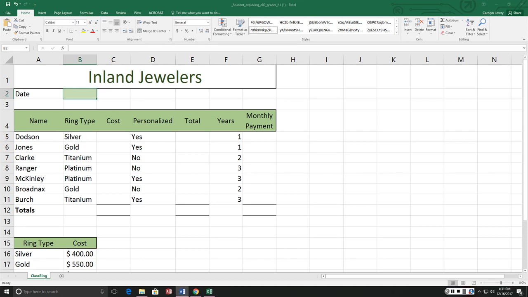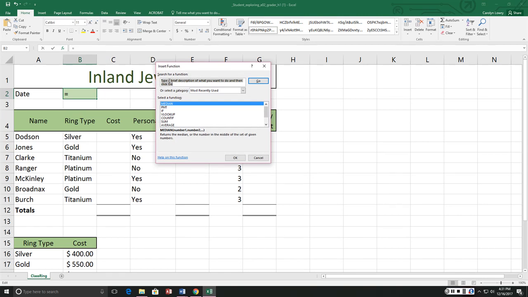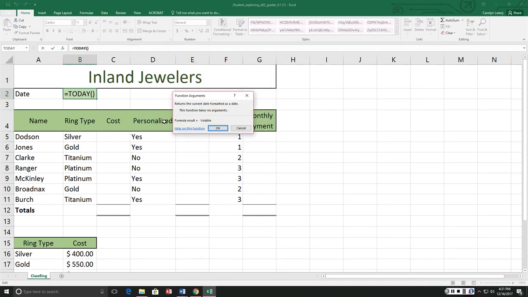So first of all, it says download. In the second instruction, it says insert a function in cell B2 to display the current date. So B2, there are several, and I think that it wants today. So you could type date in here and see what it comes up with. Oh, it comes up with some odd things. Let's scroll down here and see. So many different dates. So there's now and today. And generally, I think this one wants today.